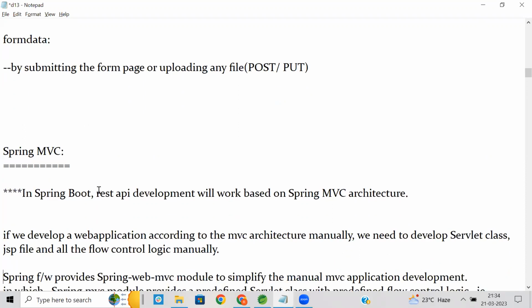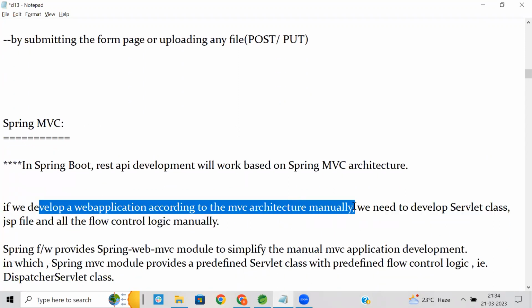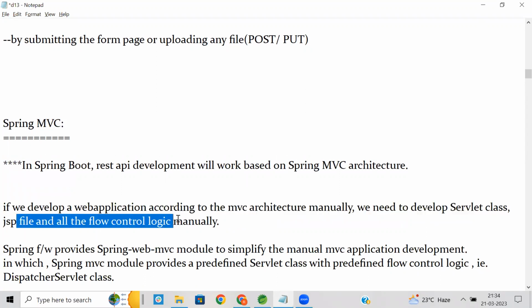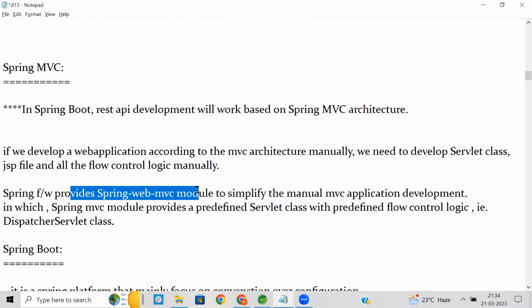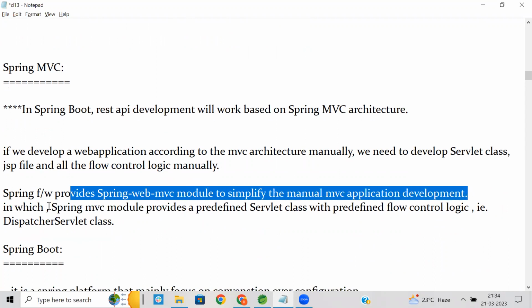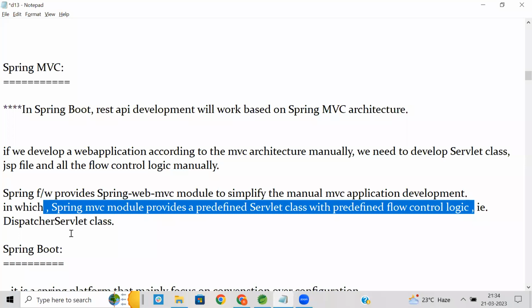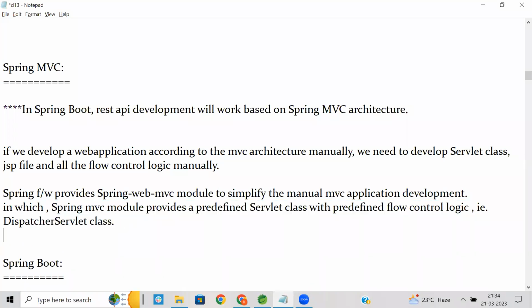Now listen carefully. If we develop a web application according to the MVC architecture manually, we discussed this point already, we need to develop the servlet class and JSP file and all the flow control logic manually. But the Spring Framework has provided the Spring Web MVC module to simplify manual MVC application development, in which the Spring MVC module provided a predefined servlet class with predefined flow control logic, that is the dispatcher servlet class. I hope till this point everyone is comfortable.